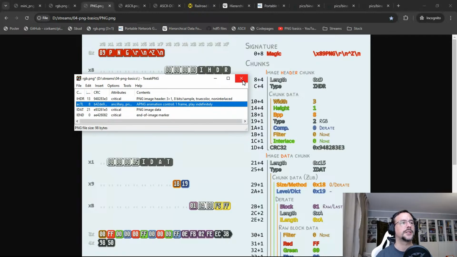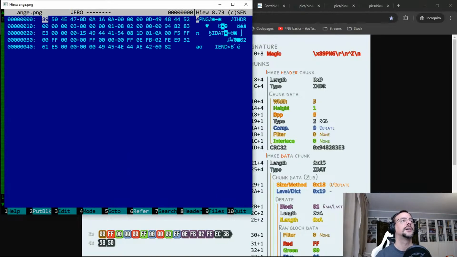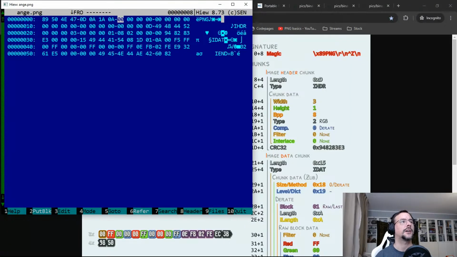So you know what? Let's do it ourselves. We open our RGB file, and I'm going to be Ange. Now if I go here, I want to insert 4 bytes of size, 4 bytes of type, 4 bytes of CRC32, and some raw data. So let's say another 4 bytes. I want to insert 16 bytes of random stuff. This chunk I will call Ange, because why not?